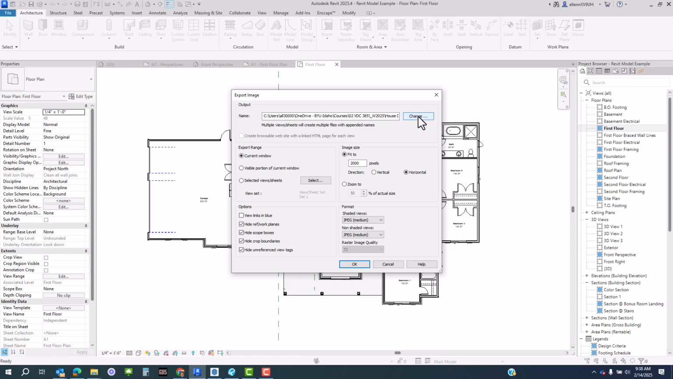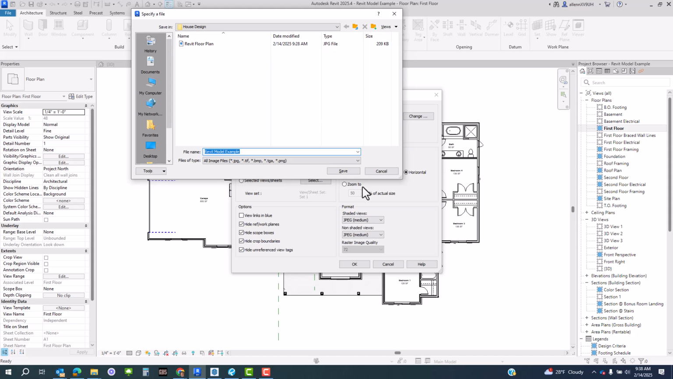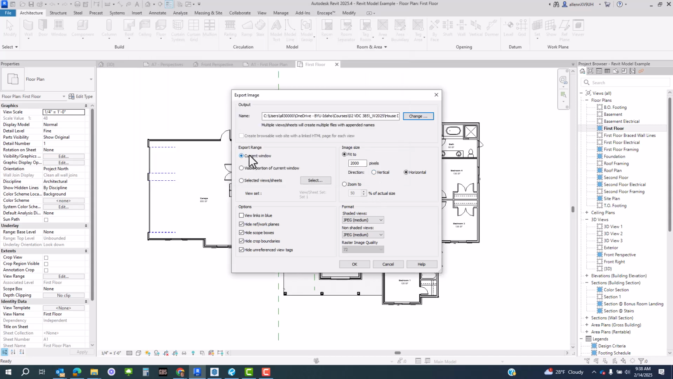And then you have to tell Revit where do you want this to go. So just choose a folder and select current window. And that should just select everything or export everything directly outside of the walls of your floor plan. And then I'll click OK.